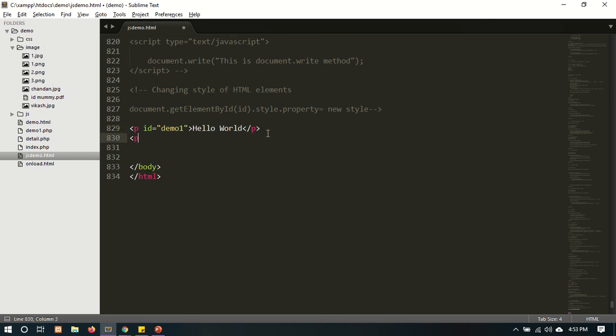Next paragraph, ID, sorry, id is equals to demo2, hello JavaScript.